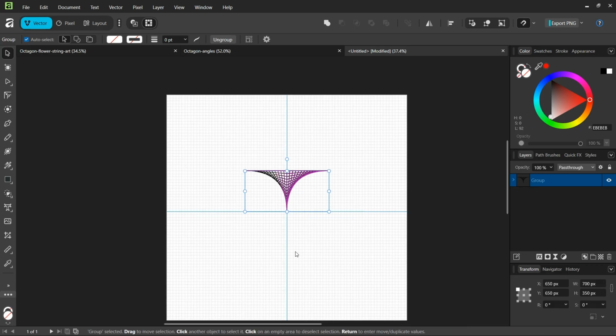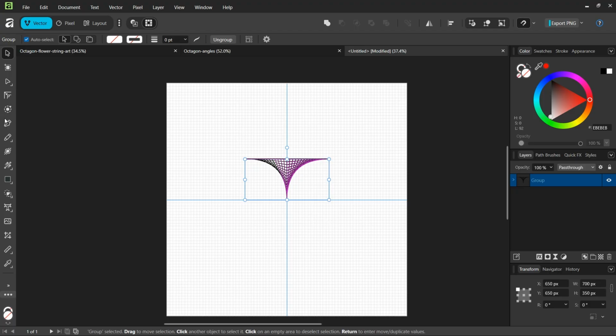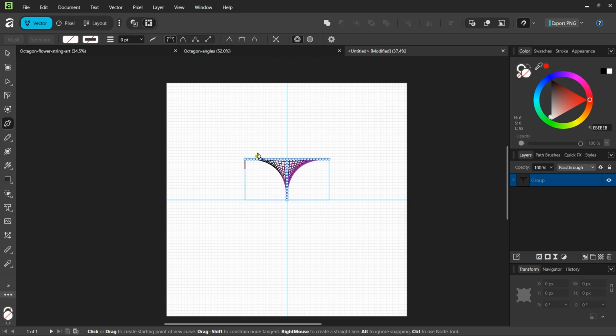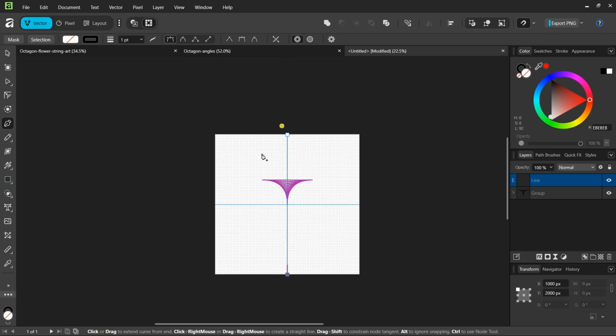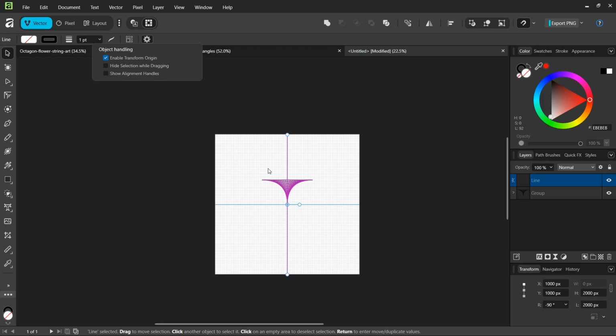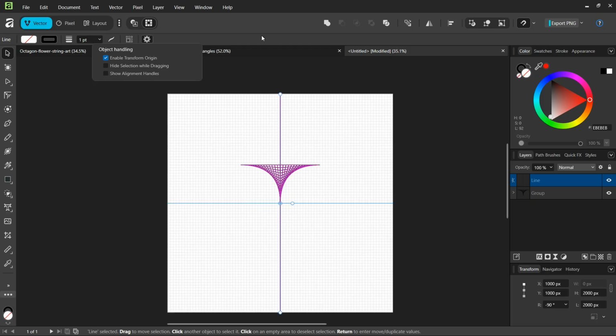And then we are going to scale it up. But in order to scale it up, we are first going to draw a diagonal guide. So we take the pen tool and we draw a line from top to bottom along the vertical axis. And then we're going to rotate it. So we take the move tool. We go here to enable transform origin to have the rotation center in the middle of the composition. And we are going to rotate this line by 22.5 degrees.